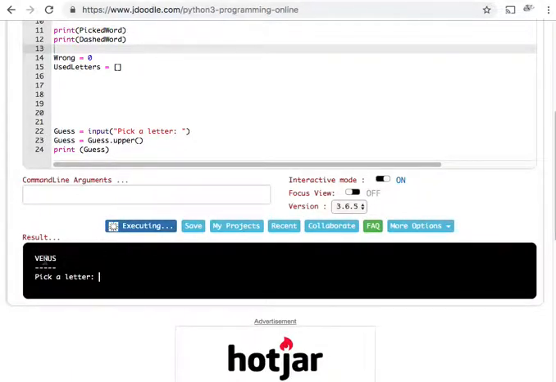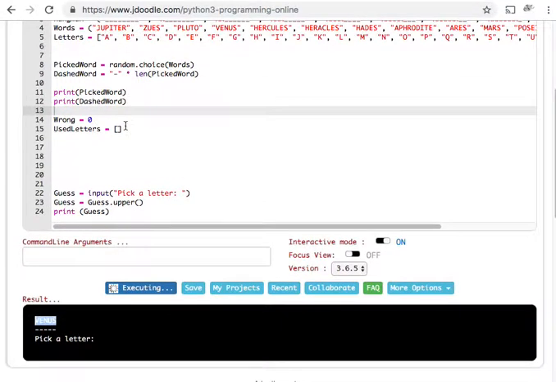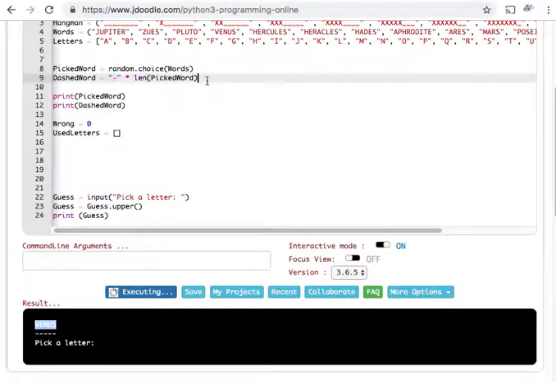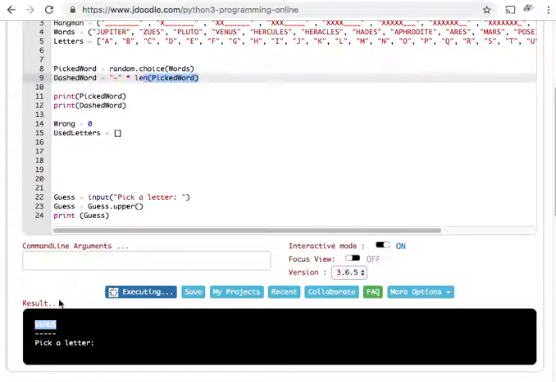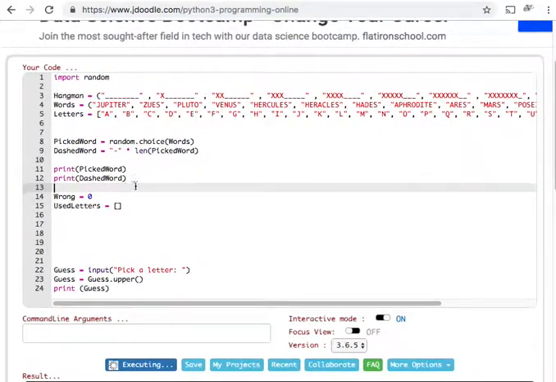Venus: 1, 2, 3, 4, 5 letters, and there's 1, 2, 3, 4, 5 dashes. So we know that this dashed word is now the exact length of the word that was randomly picked. Basically, think about it. It's a hangman game. If there's only 5 letters in the word, you want to show the player that there's 5 spaces. There's 5 letters they need to figure out. So that's what we need to figure out.